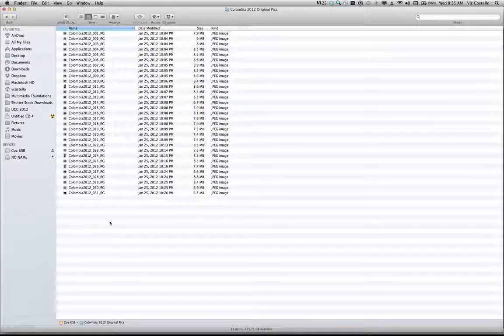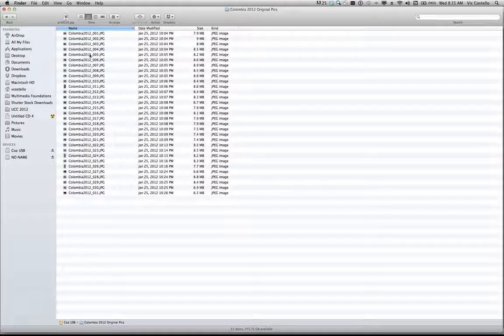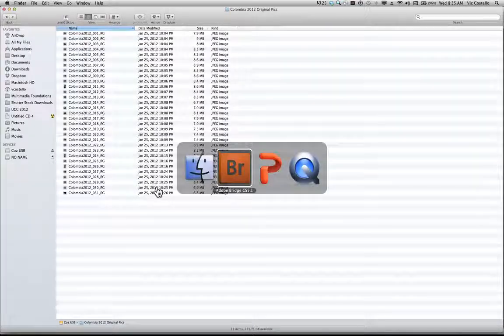And there are my images. I go into icon view here, and you can see them labeled again Columbia 2012 _001 all the way down to the last image, which is 031. So a very, very quick way of creating that replicate set. Let me jump back over to Bridge.